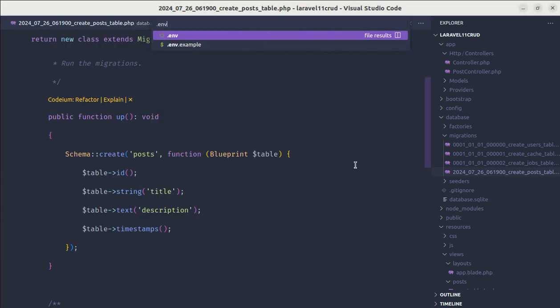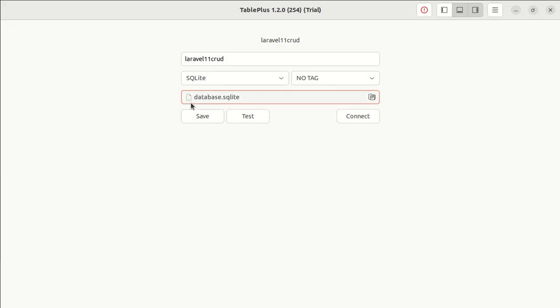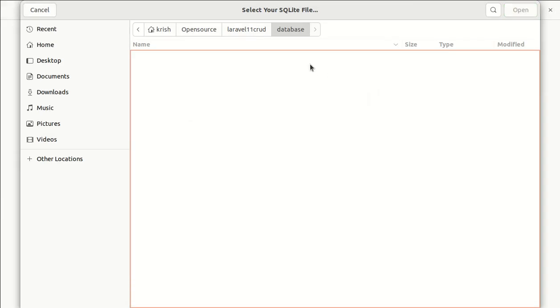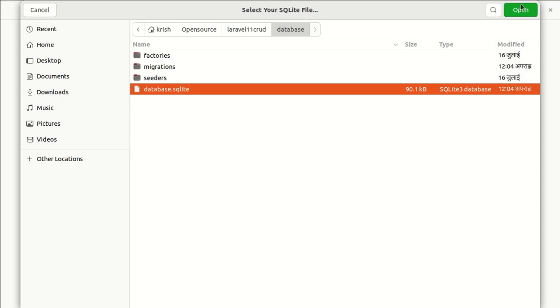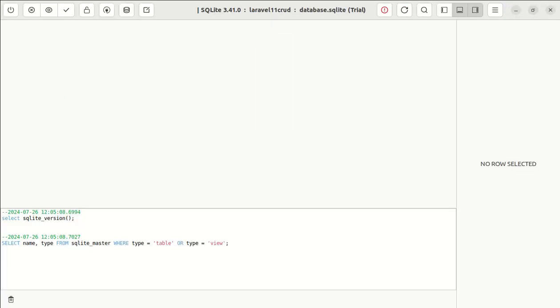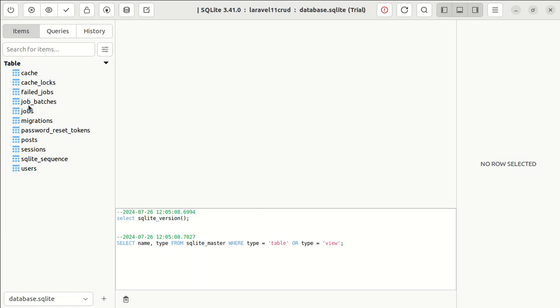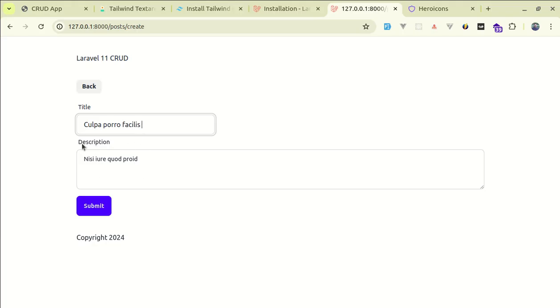And if I go to .env file, for the database we are using SQLite as default. So let me open up TablePlus to connect to that database. So make sure to select this file, which is database.sqlite, which is inside of the database folder. Make sure to select that, and you can connect to that. And this got connected, and we have these tables, and we also have the post table that we created. Okay, so now we need to save this record.